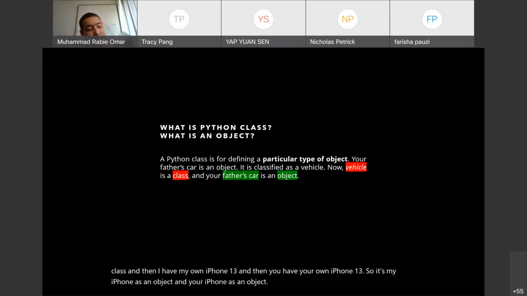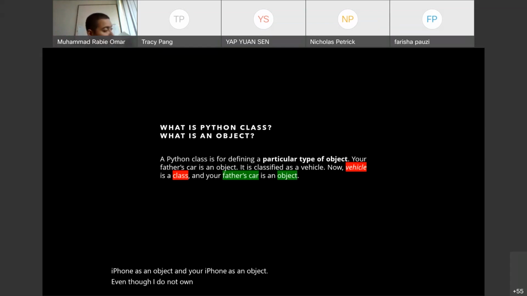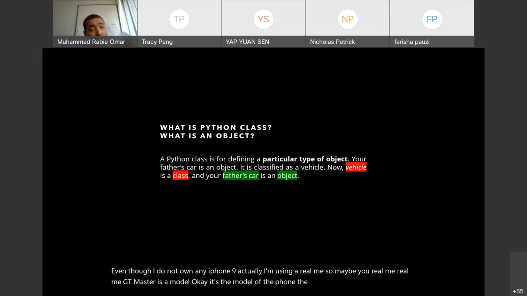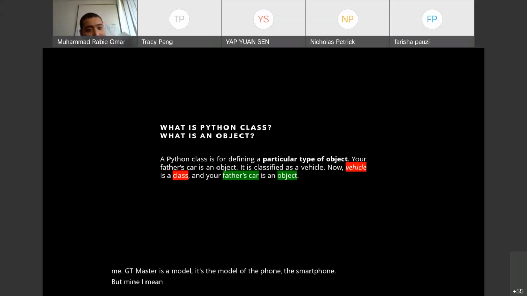Even though I do not own any iPhone, I'm using a Realme. So maybe Realme GT Master is a model, the model of the smartphone. But my Realme GT Master is an object, and maybe you have your own Realme GT Master. That's another object.